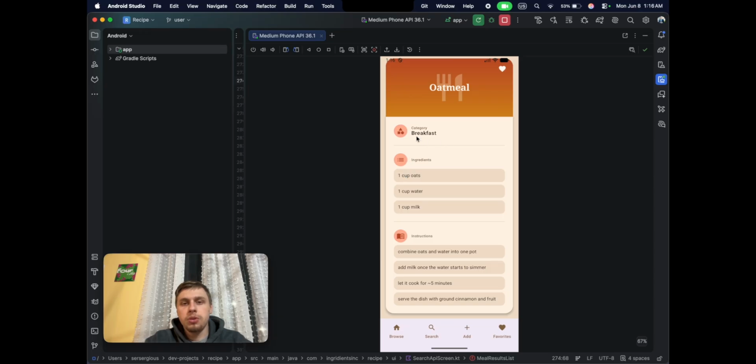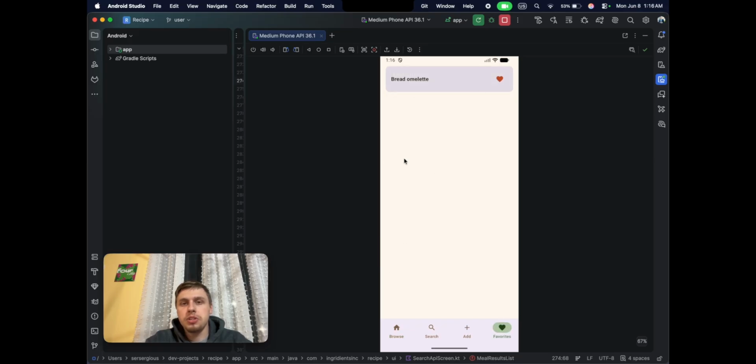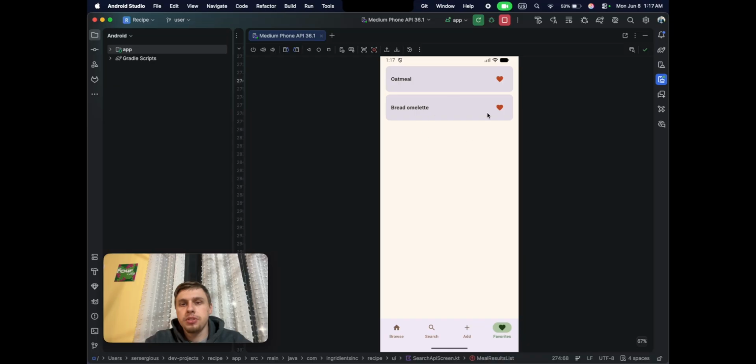For example, what category it is. Say it's breakfast, ingredients, and instructions. Go back. We can see we have our favorite recipes. So if I unclick this heart and I go to the favorite screen, we can see there's only bread omelet. But then I can go back to the browse, and if I click on the heart again and go back here, we can see we have the favorite recipe added here.